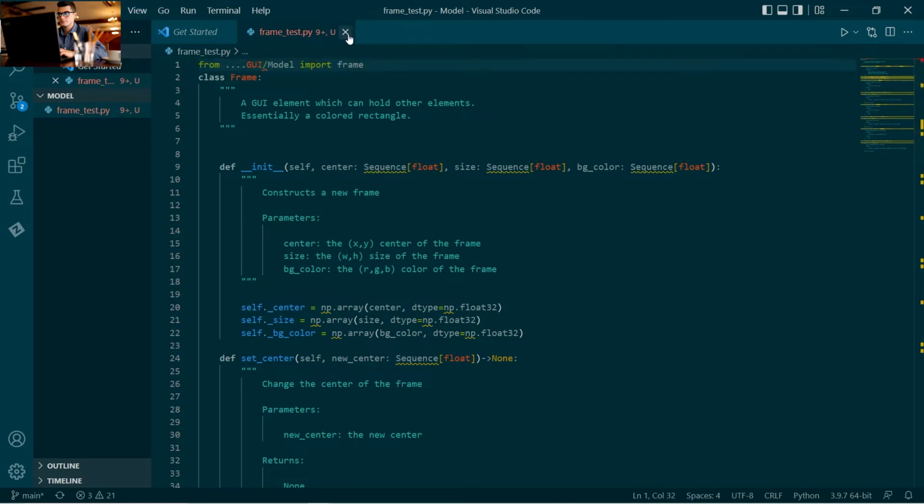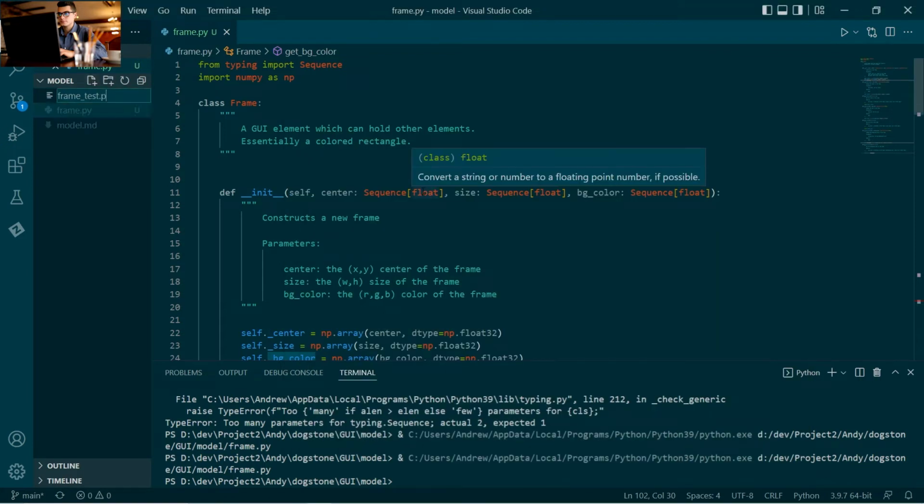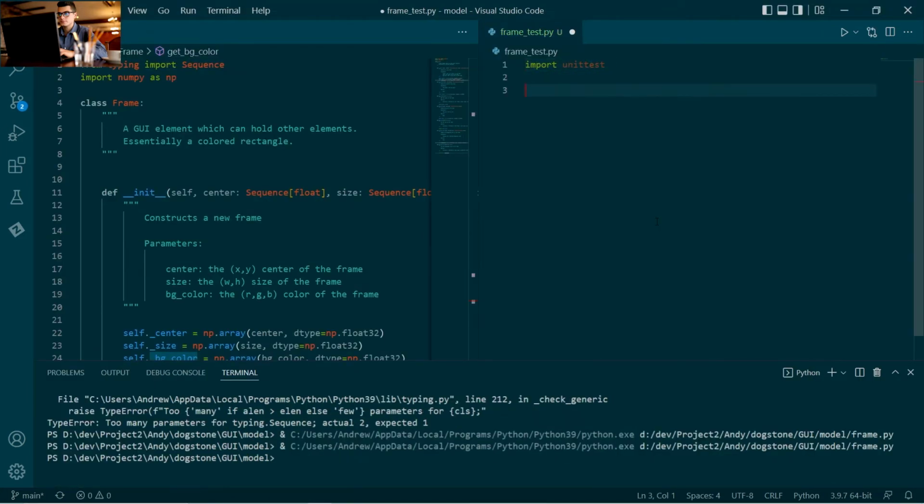I'll just say, yeah, I've got it, I understand it, but for now I'm just going to make the unit tests in the same folder. I'll fix this up later.